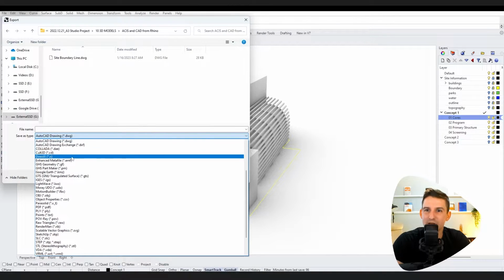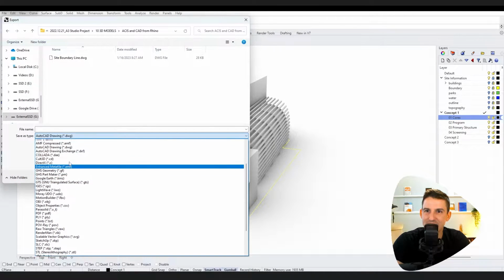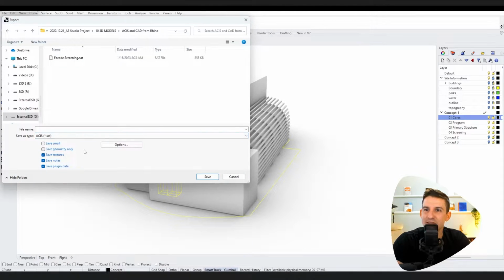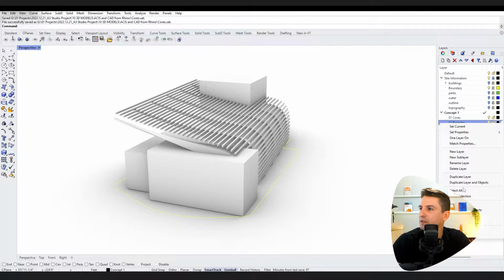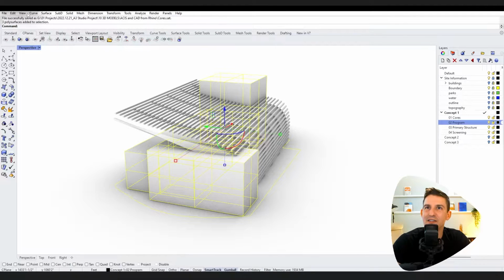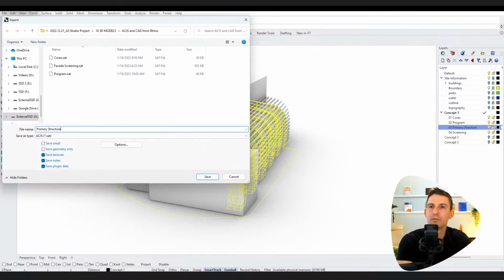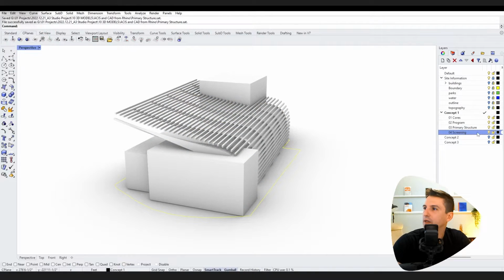And we're going to drop down and change that to an ACIS file. There it is, .sat. And from there, we can just say save. All the default settings are what I have. And the name, which we have to give it, I'm just going to call it cores and say save. Select objects. Primary structure now. And then lastly, the screening.